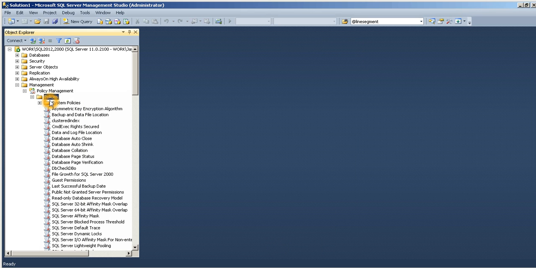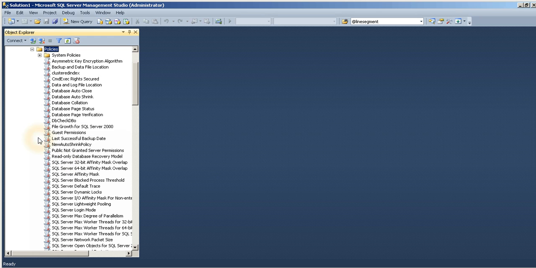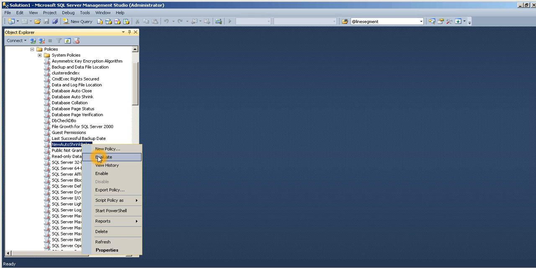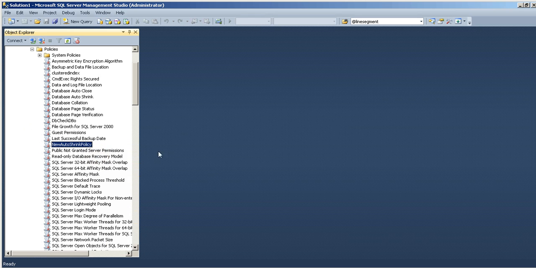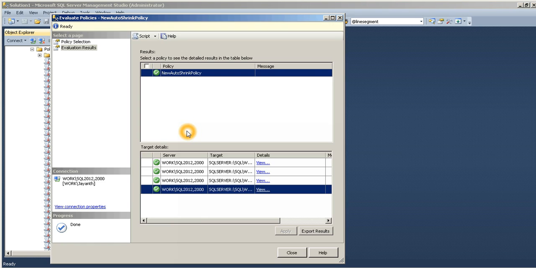So press OK, and let me go ahead and just refresh this. So now that I've refreshed this, I should have the new policy listed here. So I've got new auto shrink policy, and if I right click it and choose evaluate, it'll go ahead and evaluate that condition that I've just created, that every database should have auto shrink false if it's a user database.